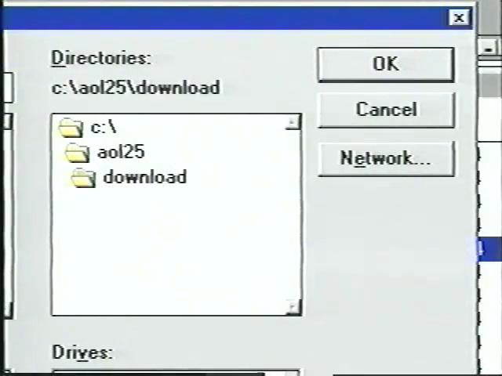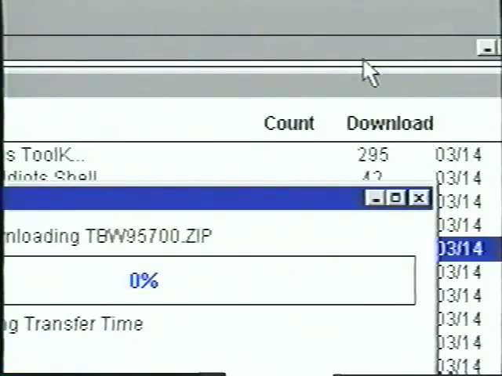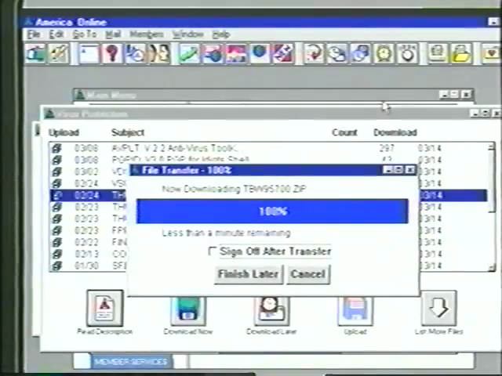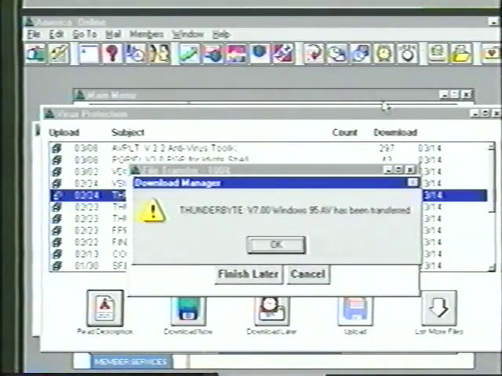Again, AOL defaults to its download directory, which is fine for us, so click OK. This will take a while to download, so we'll skip to the end. After this program is finished downloading, you'll get the message it has been transferred, so click OK, then sign off from AOL.